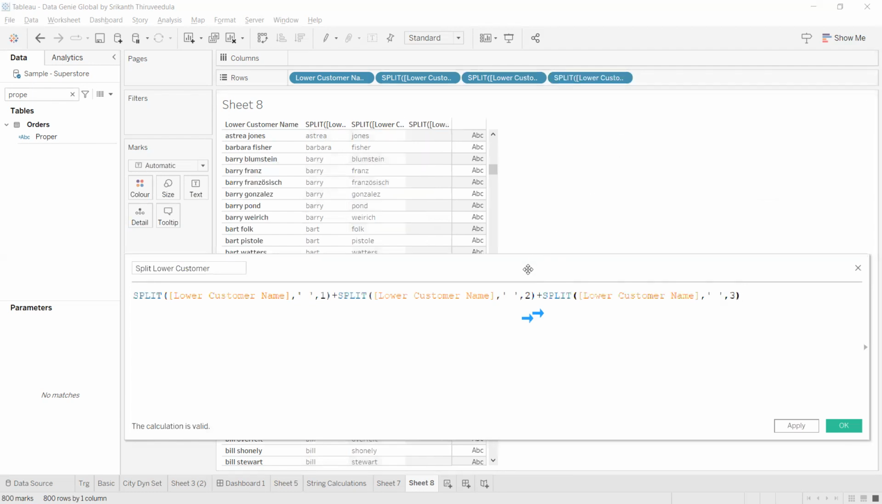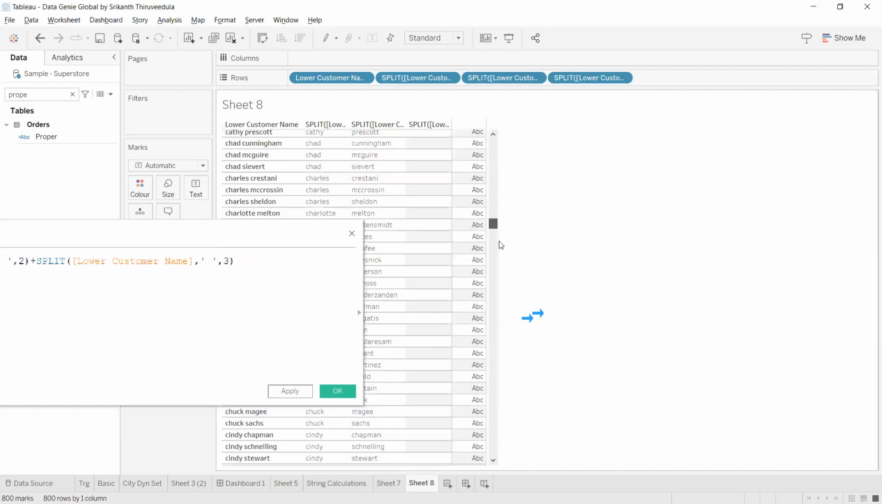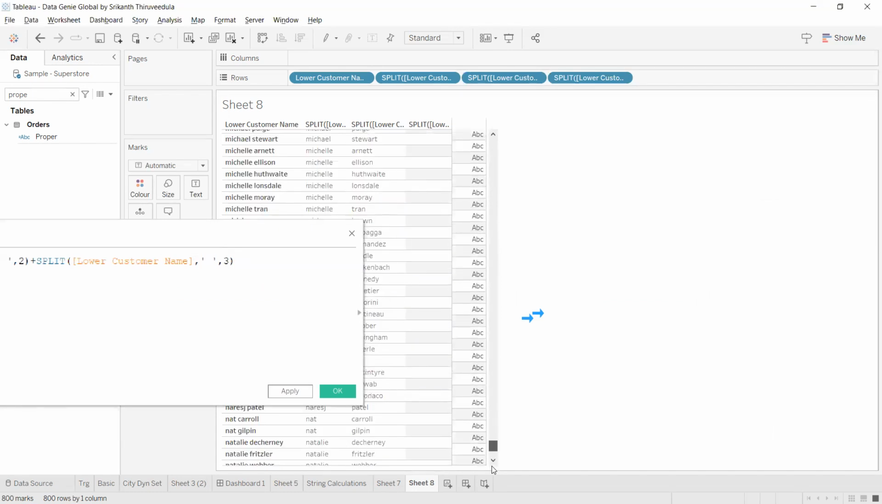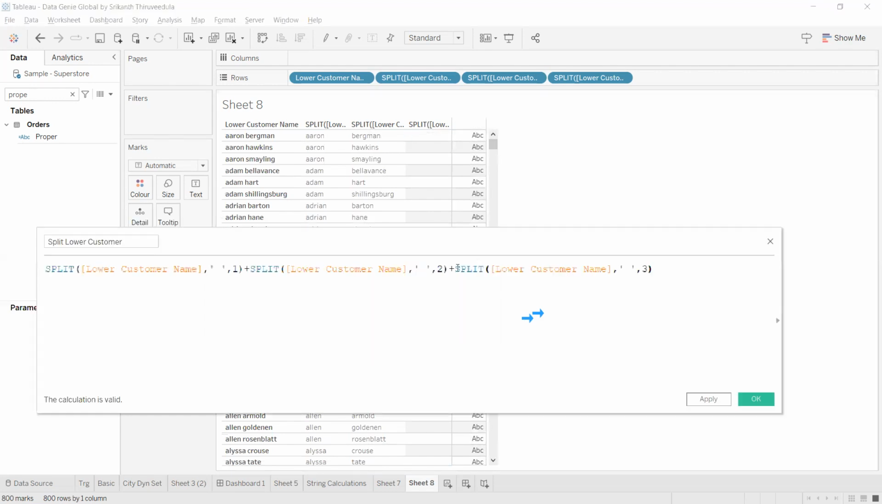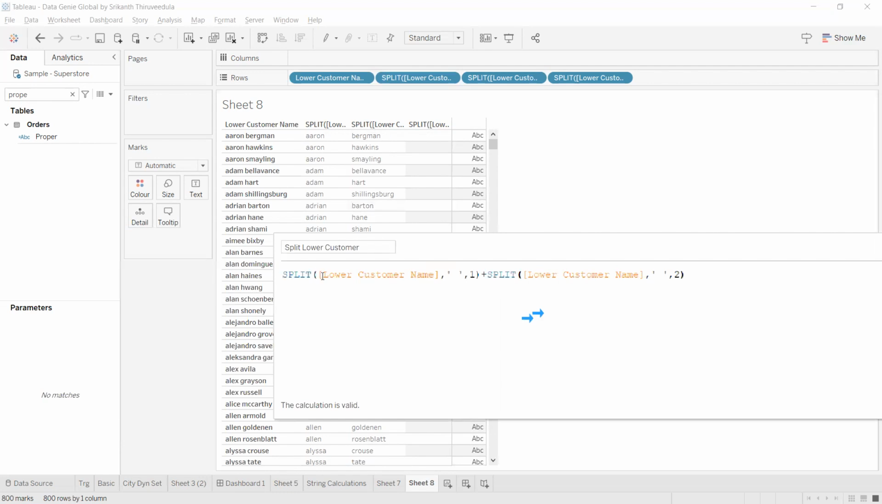there are only a few names which are having the third part here. Let me scroll down. There are very few names, or yeah, we don't have any name which is containing a third part. Okay, we can leave that. So we can leave until this part only, and remove this plus one also. So now I have got a first part and second part, right?